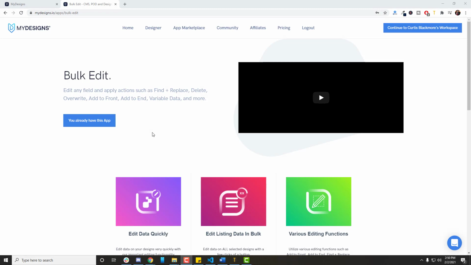Alright, so I'm currently on the bulk edit app page, and from here you can find all the information relative to this app, and of course you can see the add app button here. As it states, you already have this app, which should be the same for you, as this is a free app and it's automatically installed with every MyDesigns account and enabled by default.